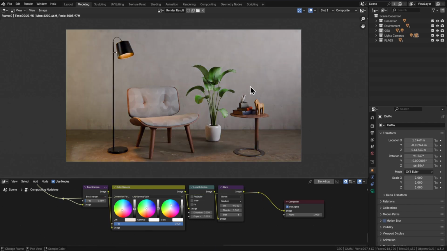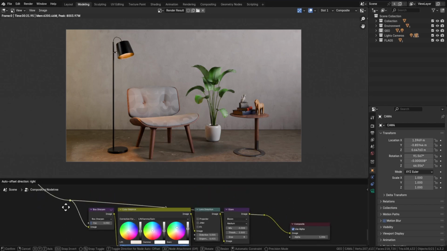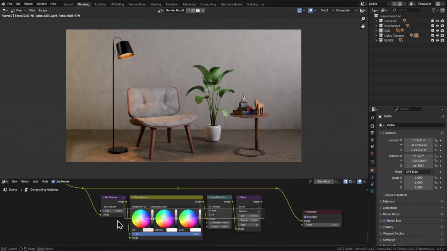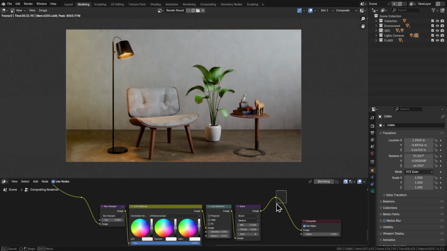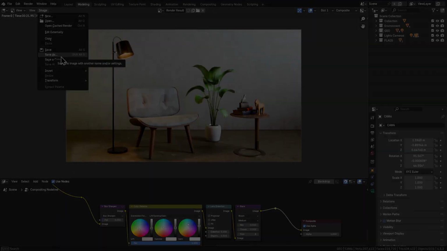Look at how the image turned out differently. This is because it's going straight through. If I raise this line a little just so you can see, look at how it is ignoring all the effects. I will go back to what it was because I like these effects, and that's what I want to take to Photoshop. Just go to Image and then Save As.